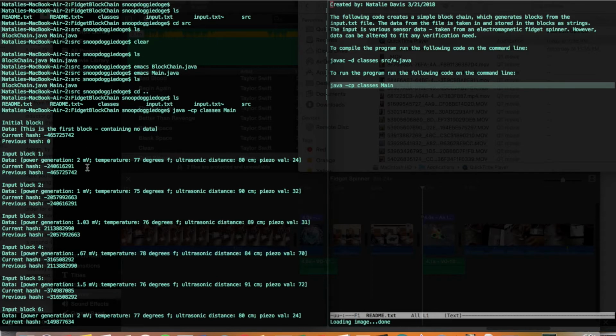But when you go to the next block, this is the specific line that is pulled from the input text file. And then we have the current hash, which is unique to this input data, and then the previous hash, which is the same as the initial block. And if you keep going down, you'll notice that each previous hash points to the hash of the previous block.